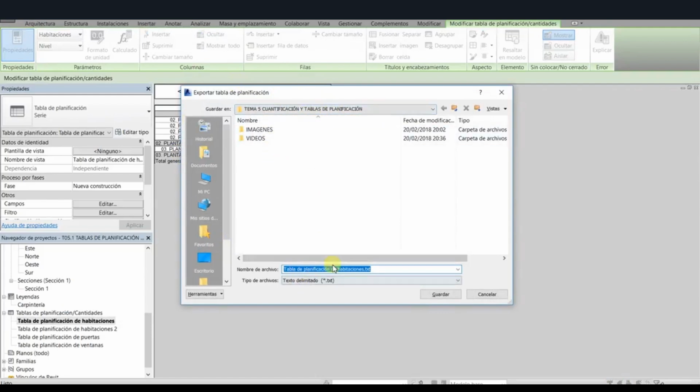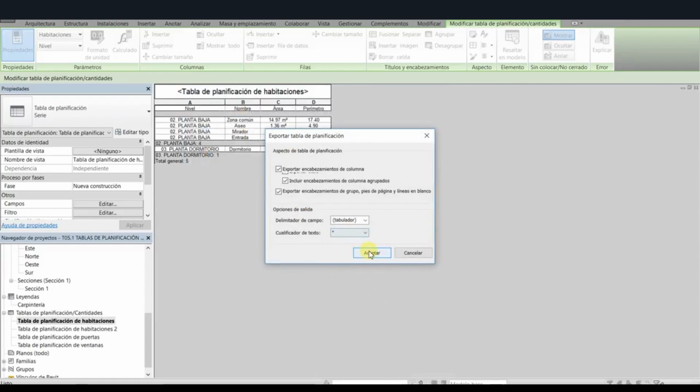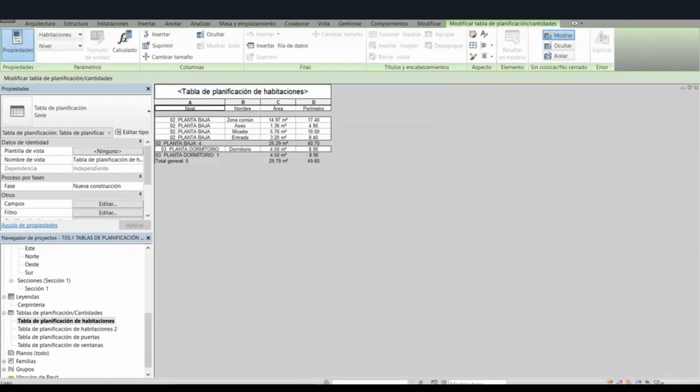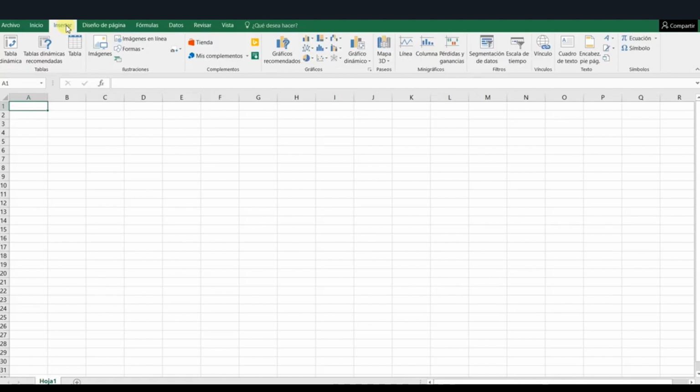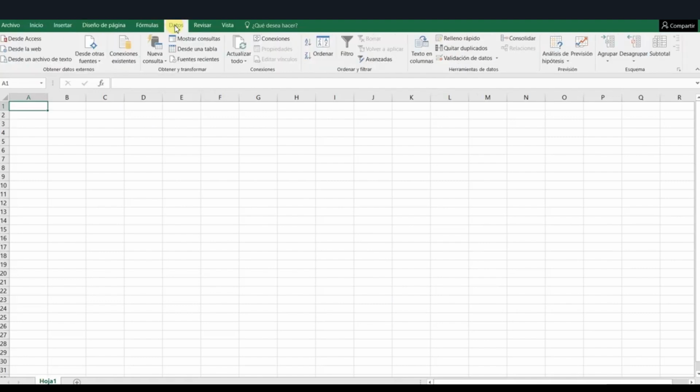Under Reports, you will see Schedules. Select that option. Simply save the table of room schedules. Click Accept for the export format, as it is the correct format.